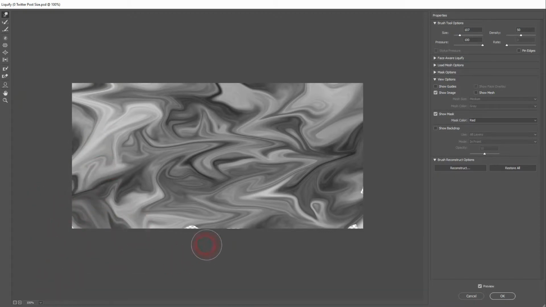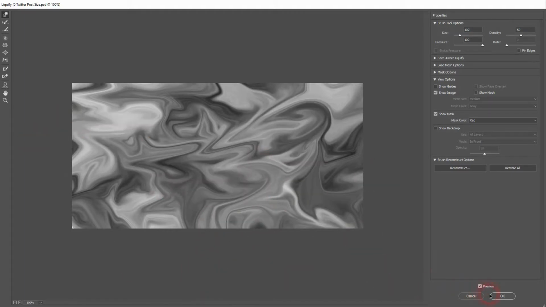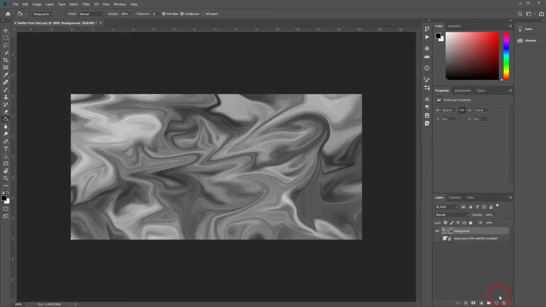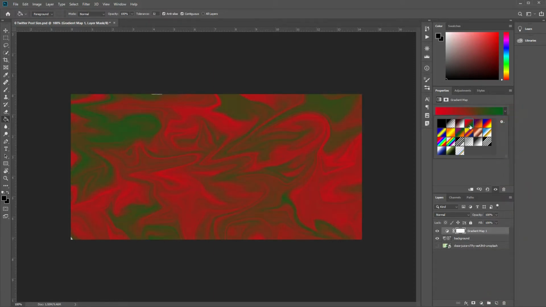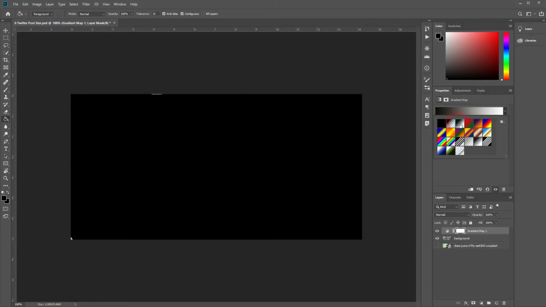So the more time you invest, the more random it will look. When you're done, just click on OK. Now we'll open an adjustment layer gradient map. And you can choose different default gradients over here. And if you click on the settings icon to the right, you can even add more.